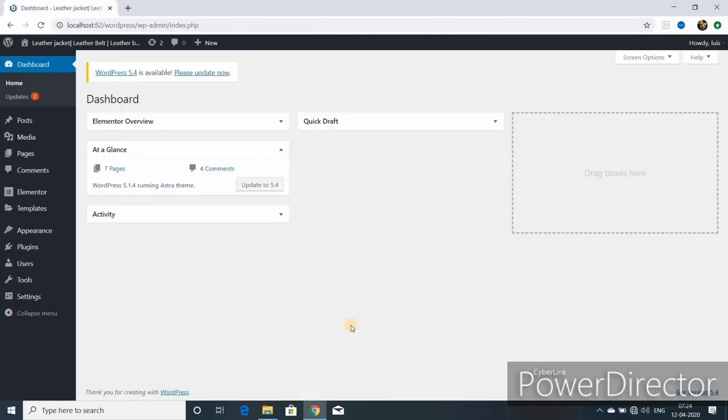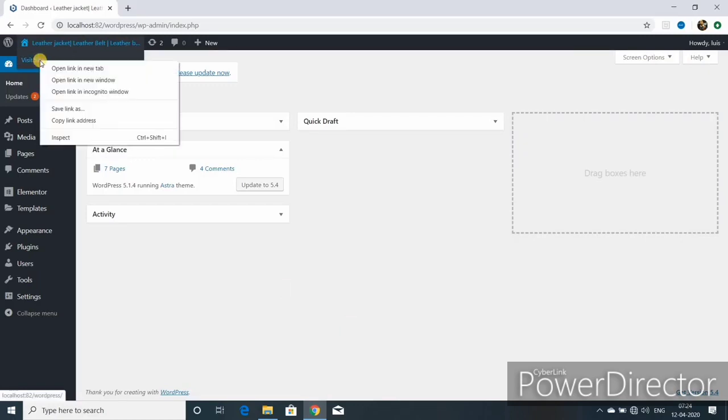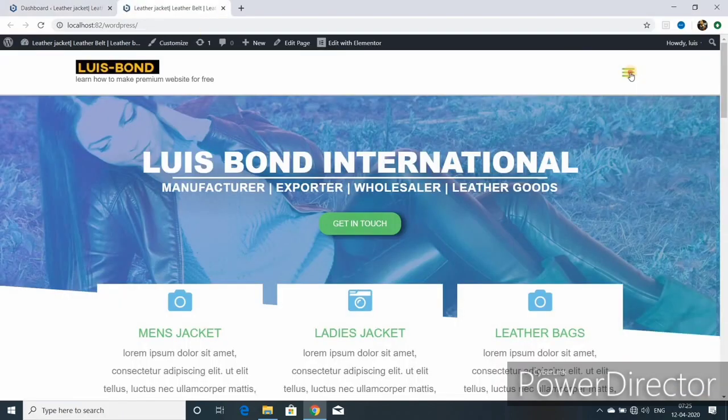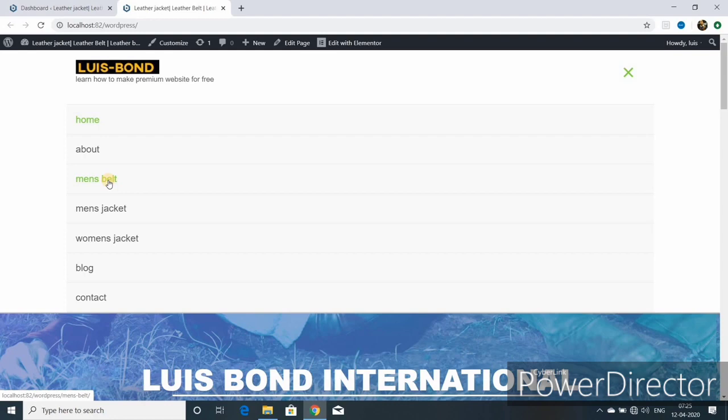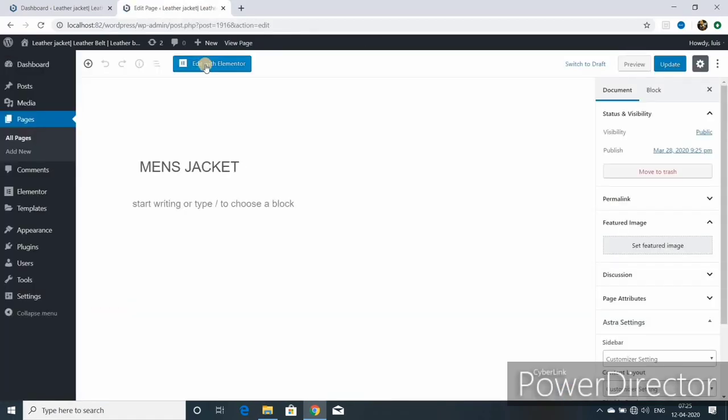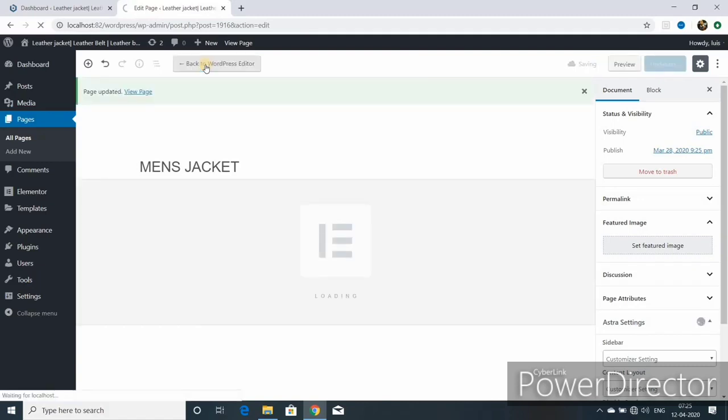So guys, welcome back to the dashboard. If I go to the site, I can right click and open a new tab. I can click on the menu. So just now we have designed men's belt. Now we will see men's jacket. So click on that and I can go to edit page and say edit with Elementor.